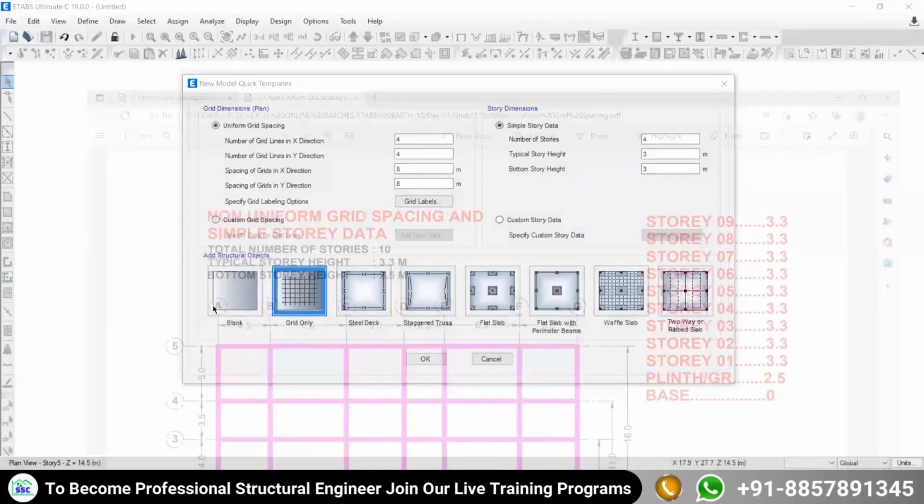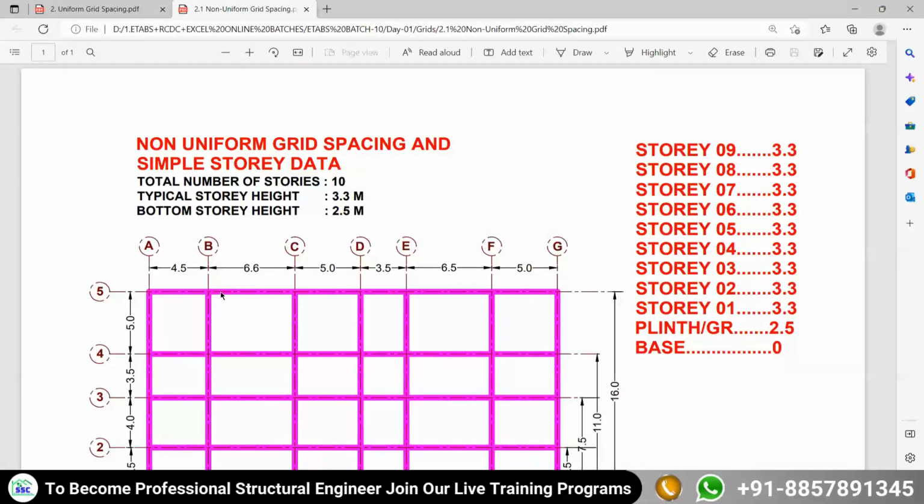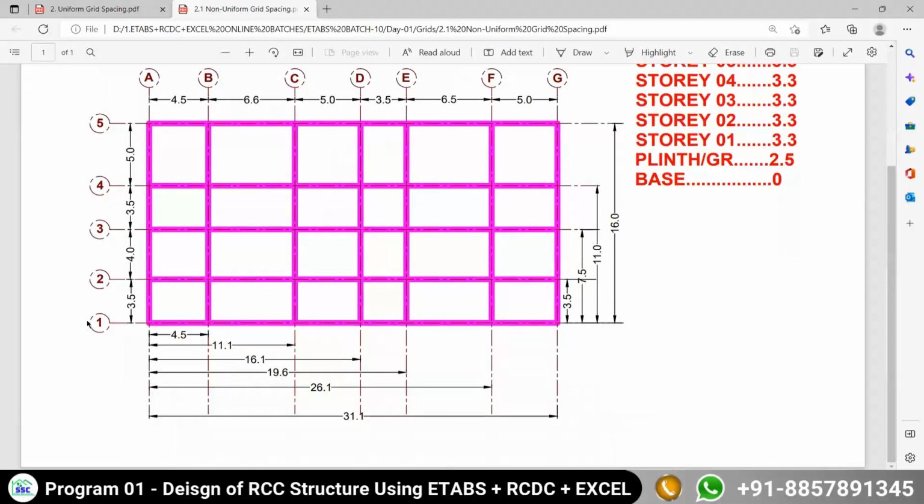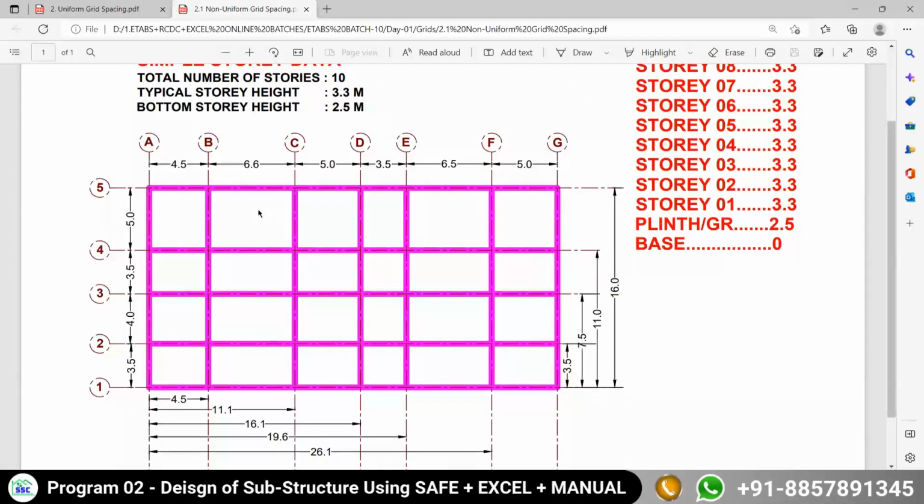How many grids are there in X direction? 7 grids. Okay, 1, 2, 3, 4, 5, 6, 7. In Y direction, how many grids are there? 1, 2, 3, 4, 5 grids are there. Is it uniform or non-uniform? It is non-uniform. Why is it non-uniform? Because the distances between the two grids are not the same. That's why we are going to see.